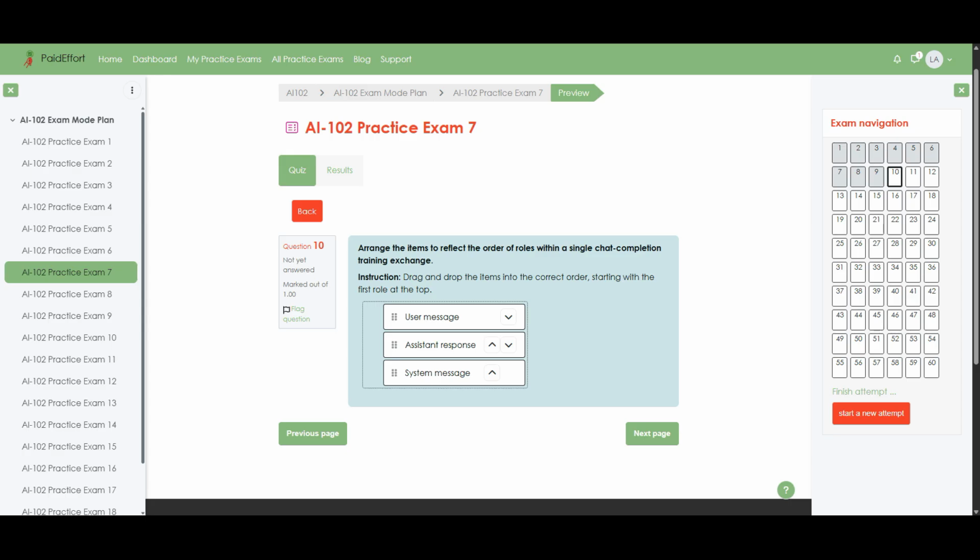Question 10. Arrange the items to reflect the order of roles within a single chat completion training exchange. Instruction: Drag and drop the items into the correct order, starting with the first role at the top. System message, user message, assistant response.